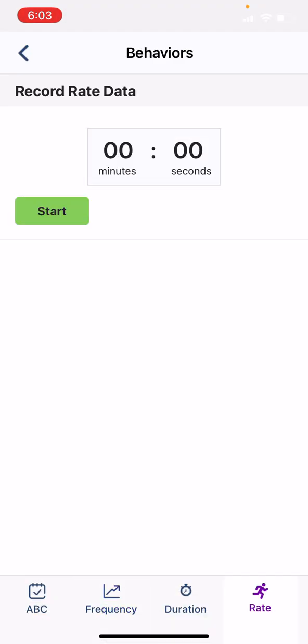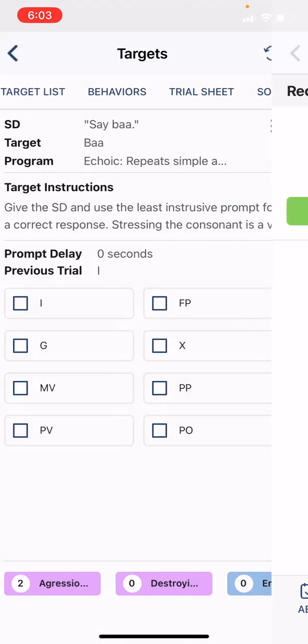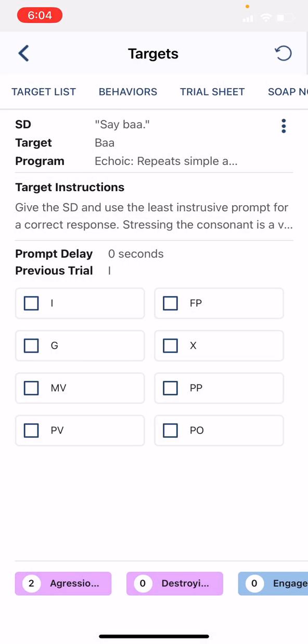So we also have rate data. That will be over here in the far right at the bottom. Again, our client does not have any rate data for our example student, but if they did, it would be located here. So we are back at our targets.